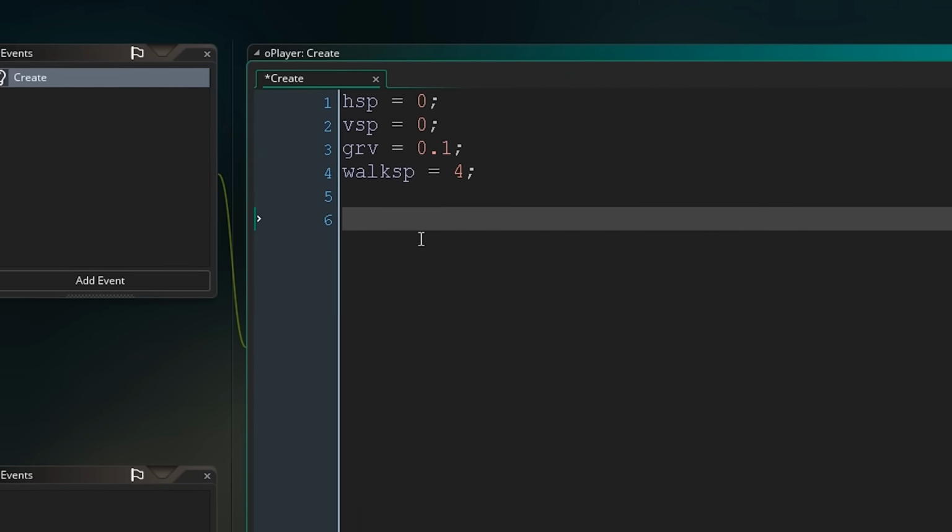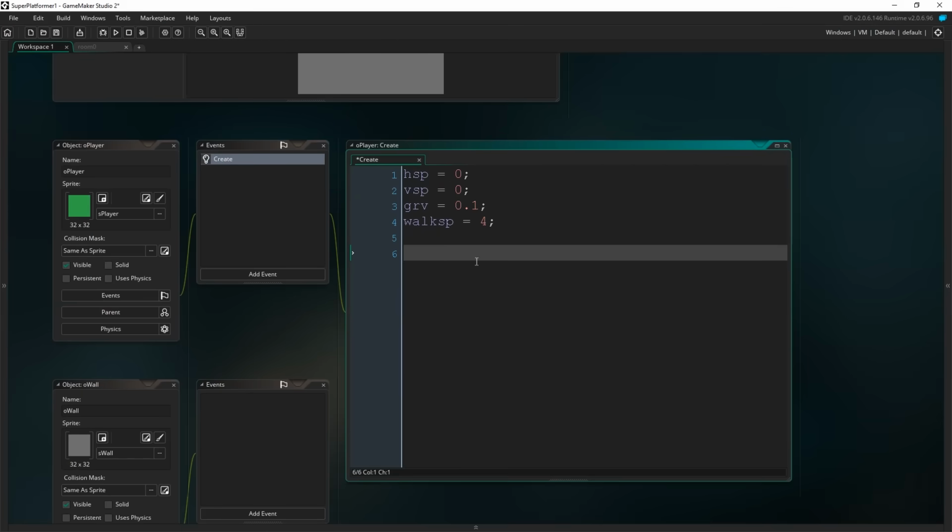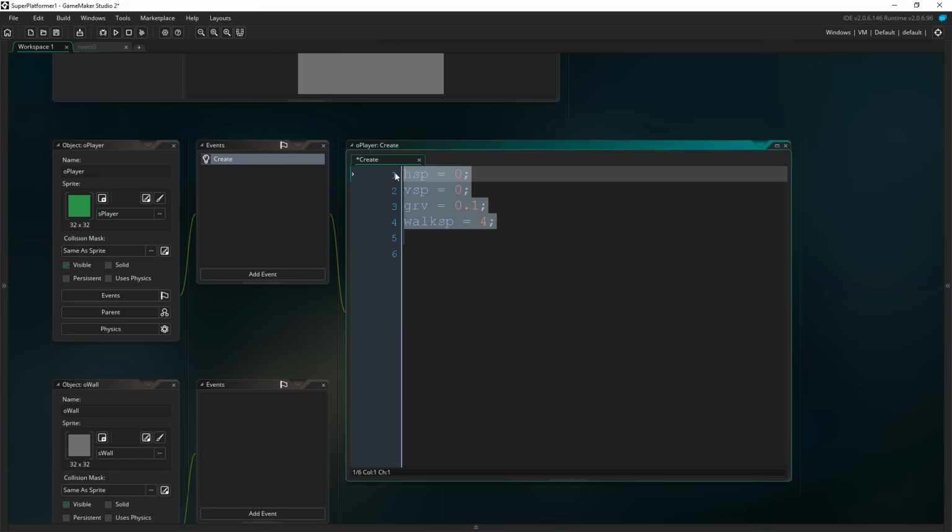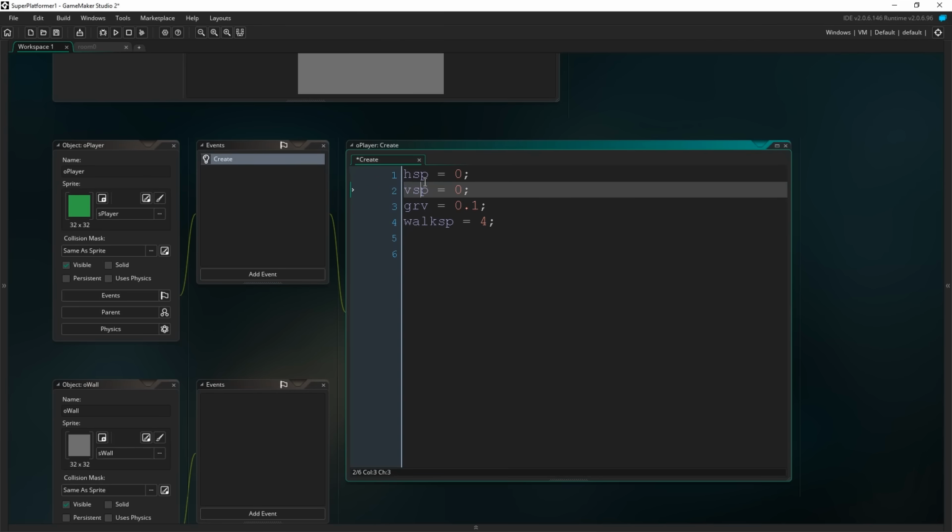So I'm just going to make this a bit bigger now, just so you can definitely always see whatever I'm typing on the screen here. So HSP equals 0. So what did all these words mean? These are all shorthand things. HSP, I'm using a shorthand for horizontal speed. Okay, H for horizontal, SP for speed. You might guess VSP is vertical speed. Okay, GRV is going to be gravity, and walk SP is walk speed.